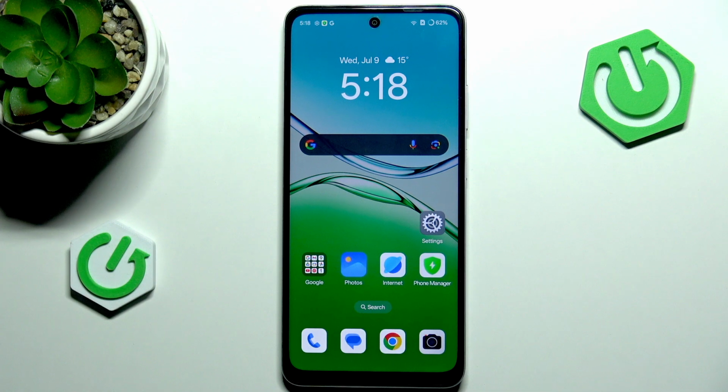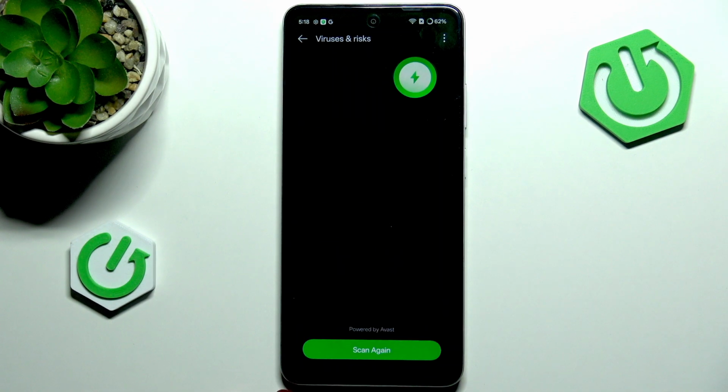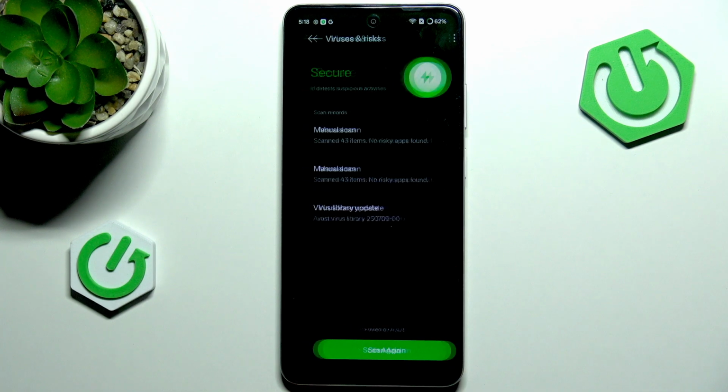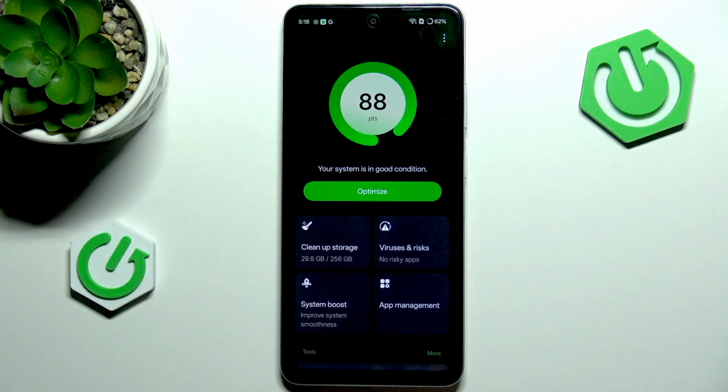And the last thing which I highly recommend to do, and I highly recommend to remember about that, is the phone manager. It is a pre-installed app on your device, so for sure you've got one. It's right here, in my case, of course. So find the phone manager. And here we've got different sections which we can use. So for example, we've got System Boost, Clean Up Storage, and Optimize.